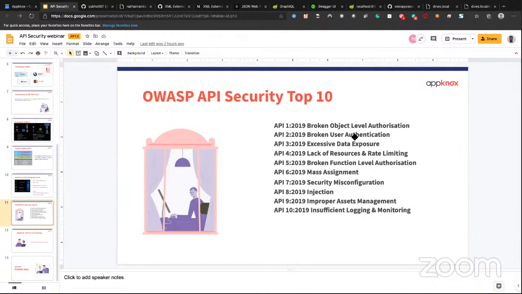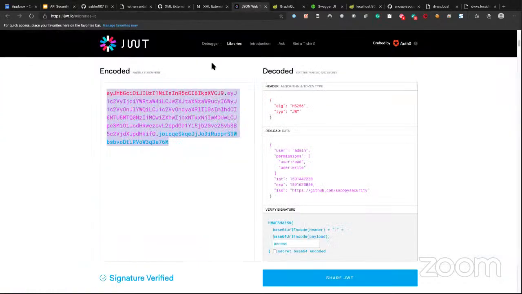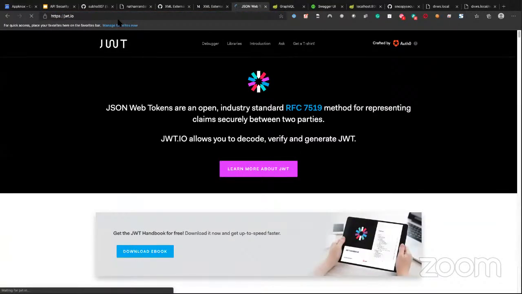Now, one of the famous tokens which most APIs use is called the JWT token, or you can also say JSON Web Token, right? JWT kind of a token. And this is one of the most useful websites which is there. You should go to jwt.io if you are working with any kind of JWT based authentication or authorization. How does JWT work?